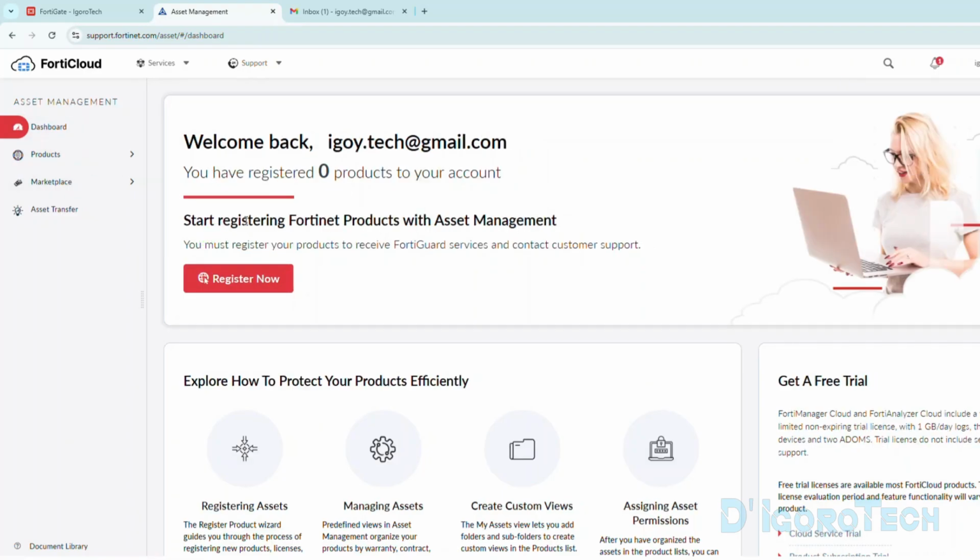We can now start registering Fortinet products. We must register products to receive FortiGuard services and contact customer support. We are not eligible to do that without a device or devices registered to our account.